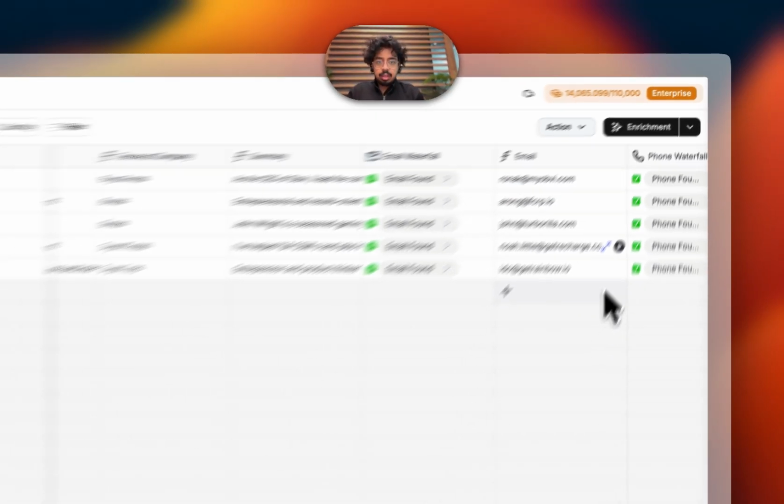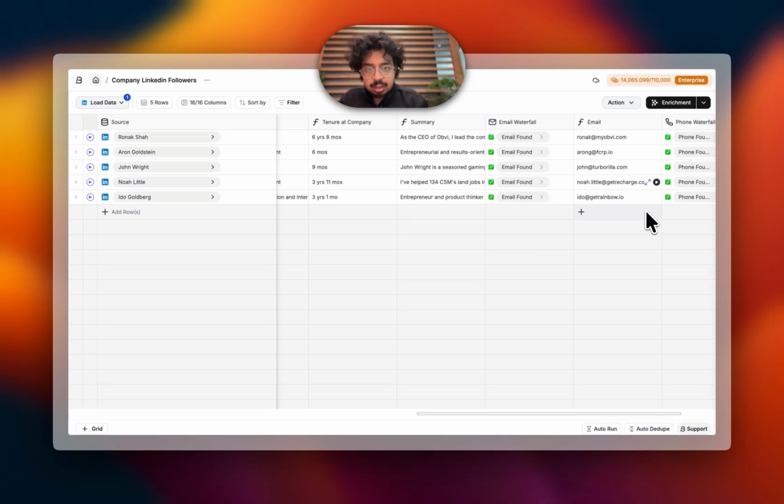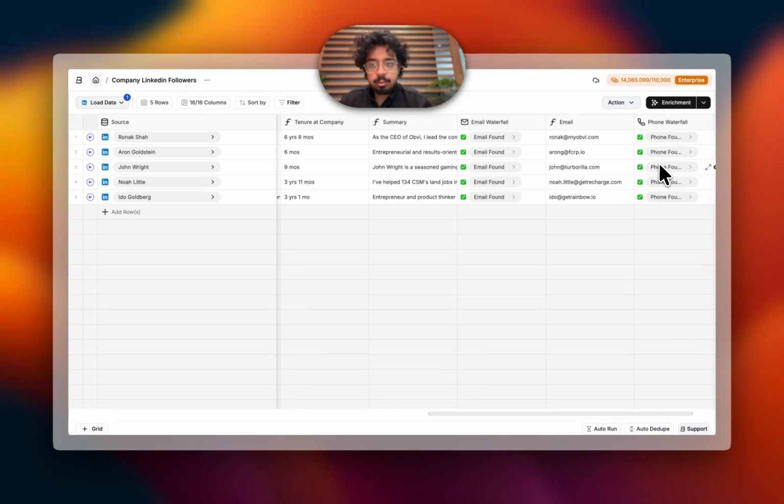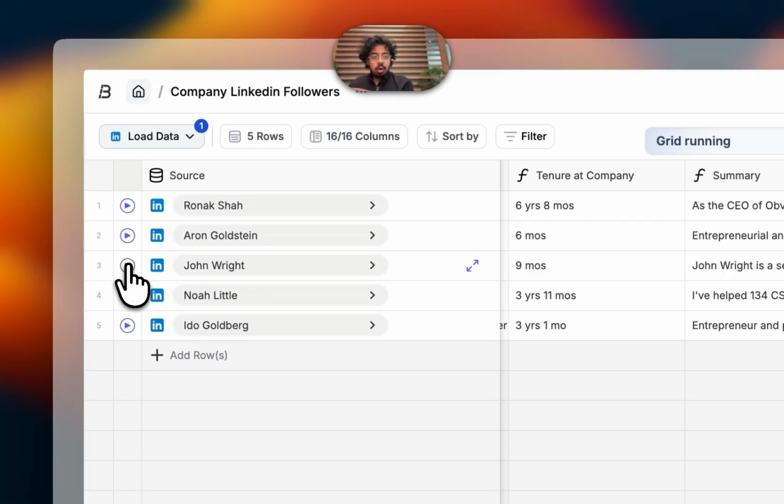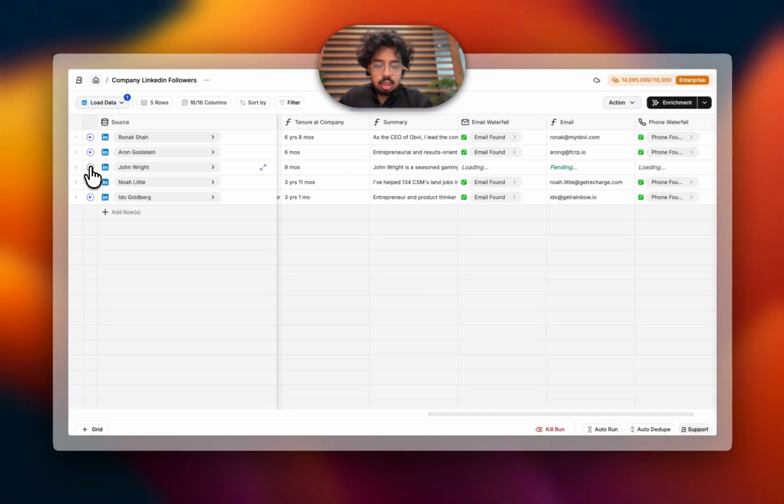Okay. Then another way in which you can run this is if you want to run all of the steps for a specific entry. So if for John Wright, I want to find both the email and the phone numbers, I can simply come over here, click on this play button, and all of the corresponding steps for the specific entry will be run. So that is the second way in which you can run this grid manually.